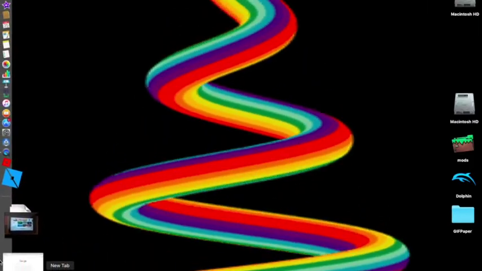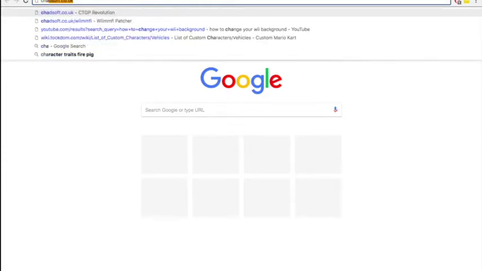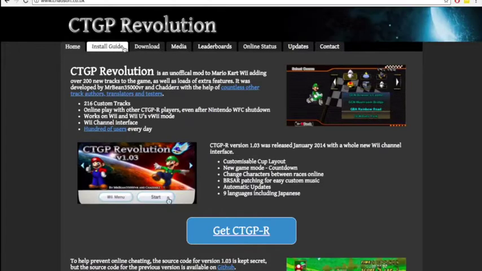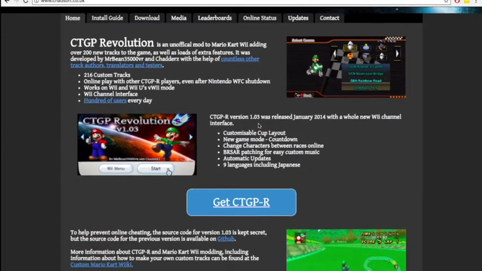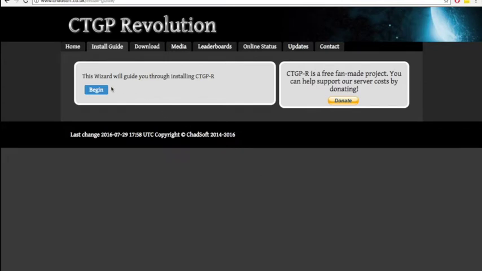So what you're going to want to do is go to Google Chrome. You want to go to chadsoft.co.uk. And so you go on here and you press get CTGP-R. And you press begin. Do you have a Wii game disc? Yes, I do. Do you have an SD card? You have to have an SD card. Yep.